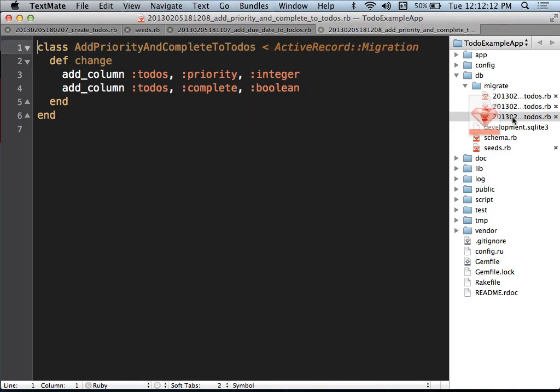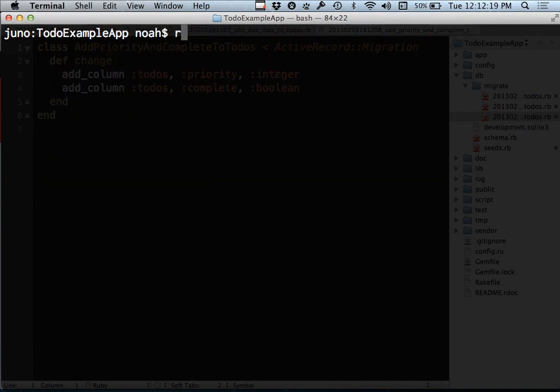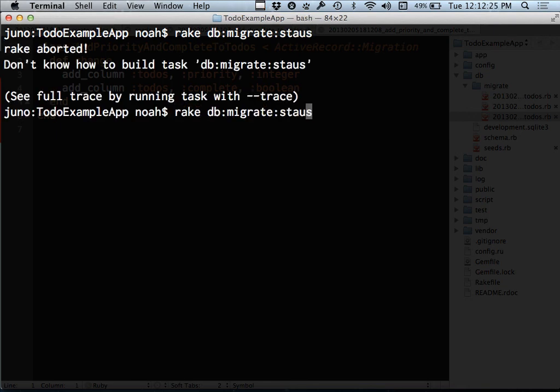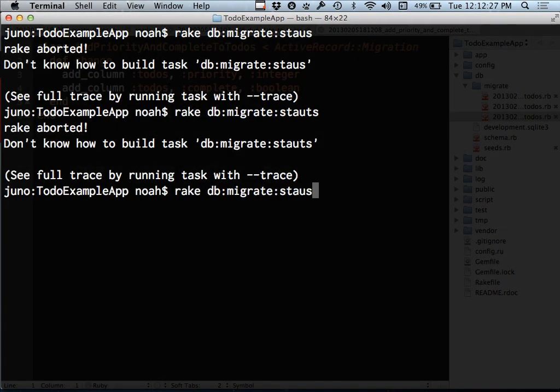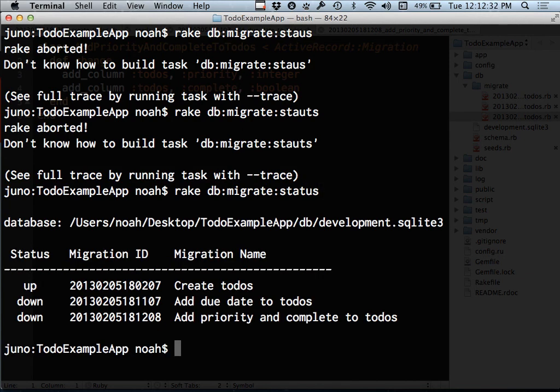That makes the new migration for me, adding 2 different columns this time. If I say rake db migrate status, which you've got to spell correctly, there we go. It shows my first migration, the one that created the to-dos table, is up. Essentially, it's been applied. The other 2 migrations that I've created are both shown as being down because they have not yet been applied.